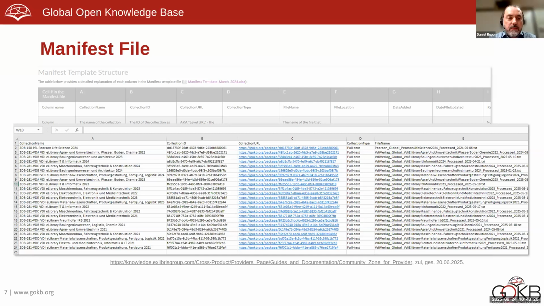So the manifest file, this is the spreadsheet. In the background, you see a definition of each column of this spreadsheet, and in the foreground you see how this spreadsheet is filled for the GOKB. It's only a short glimpse of the actual spreadsheet, but as you see, you have things like a collection name. We have there a collection name of the package itself, but also with an ISIL in the name to identify it.